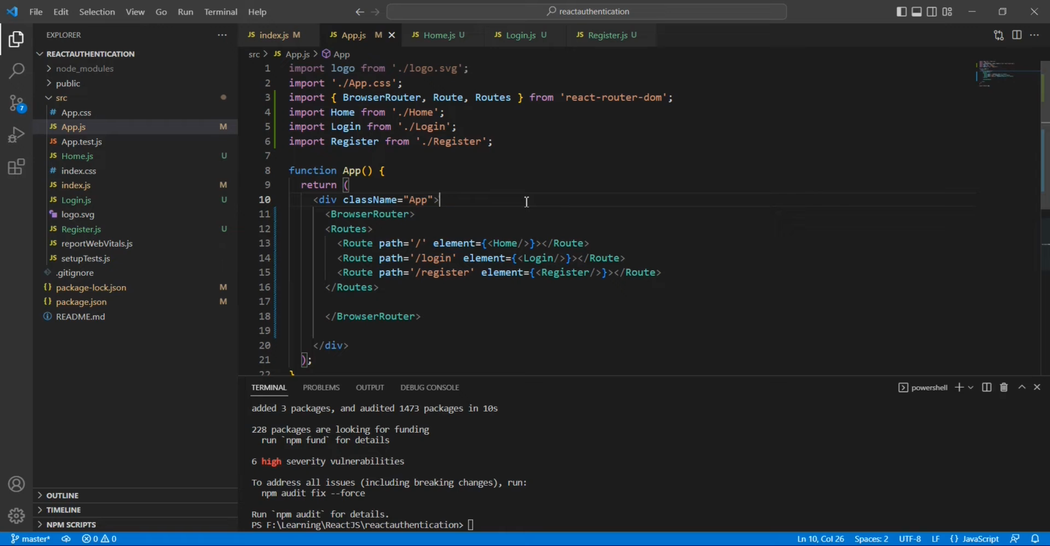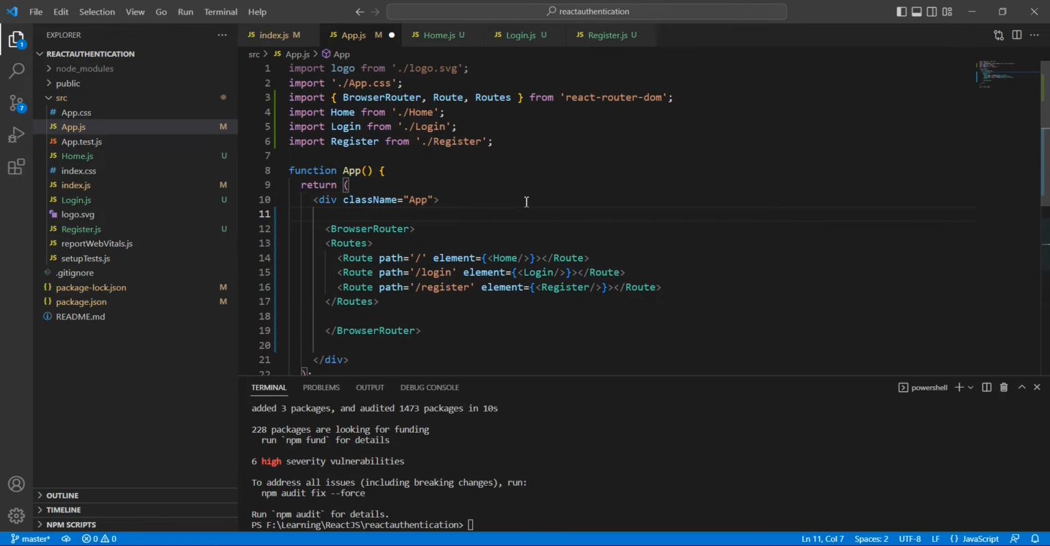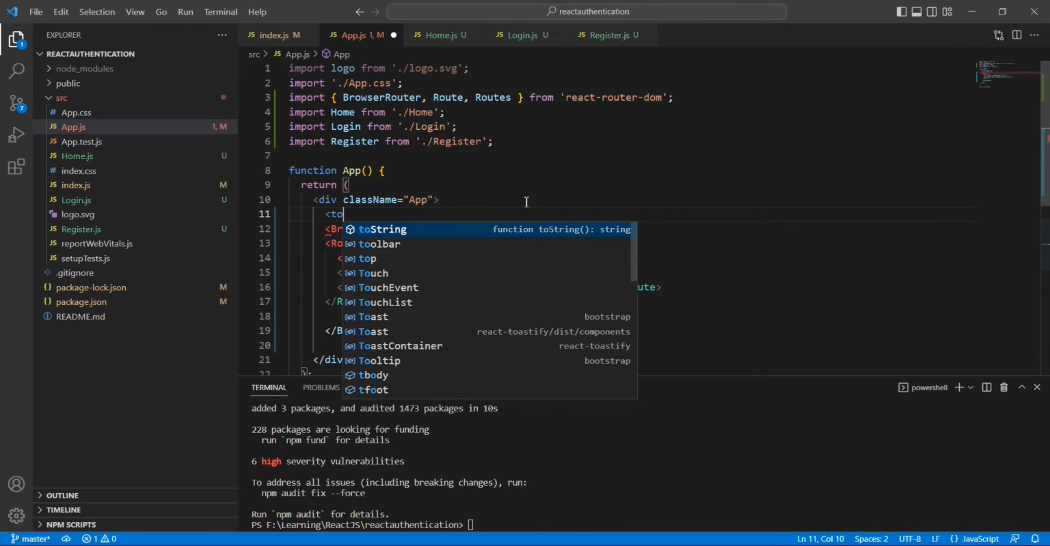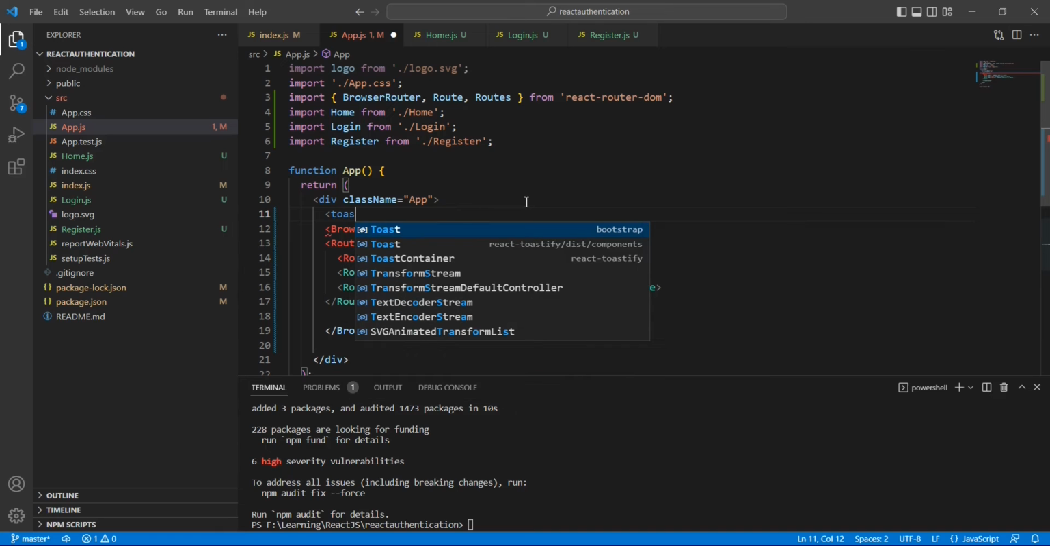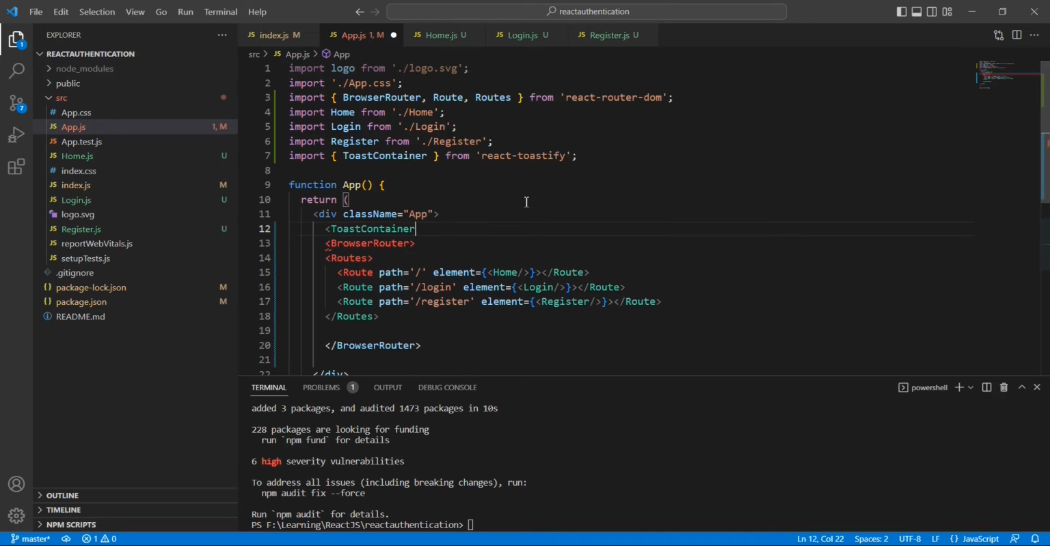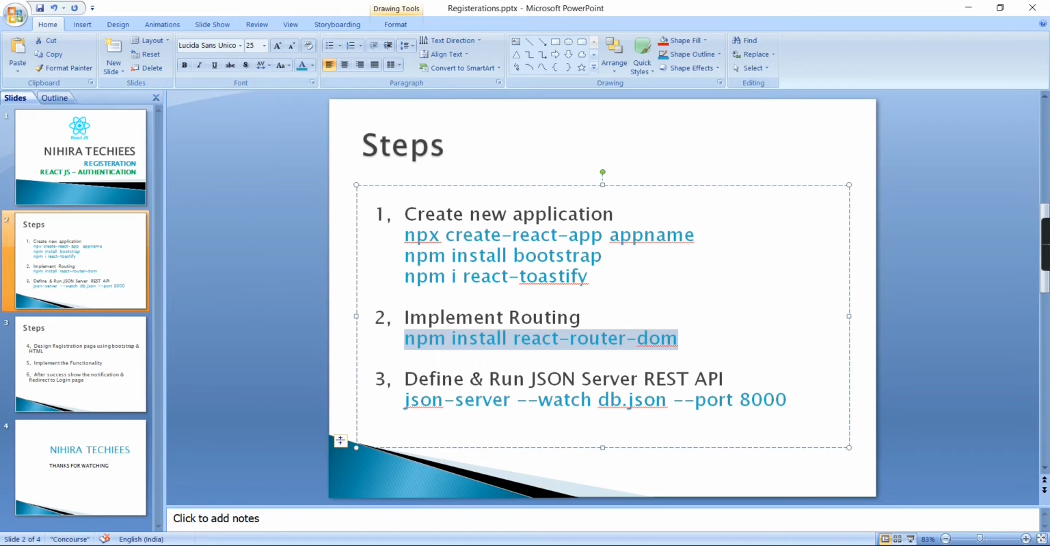And as part of the toast notification, I'm going to include this toast component here, I mean ToastContainer. So now we almost completed the configuration section. I believe one package is pending. Okay. Actually, this is for the JSON Server REST API. So let me define this one also.